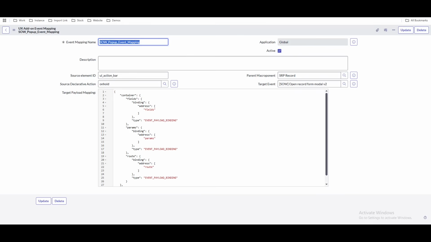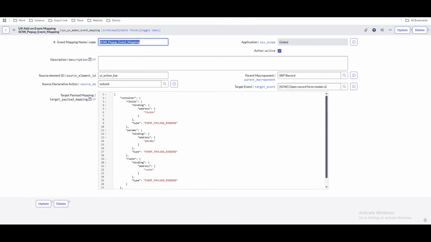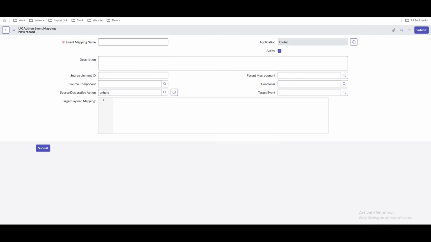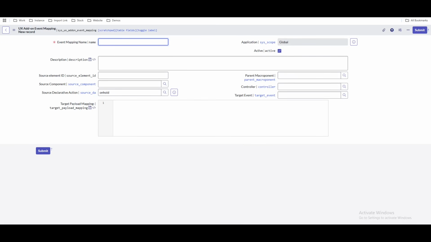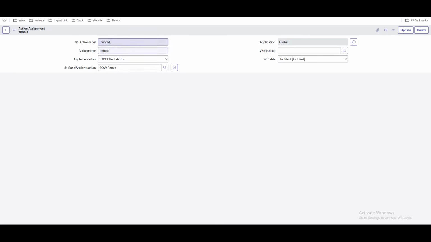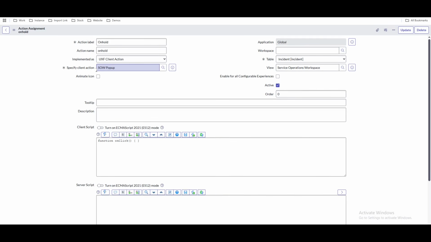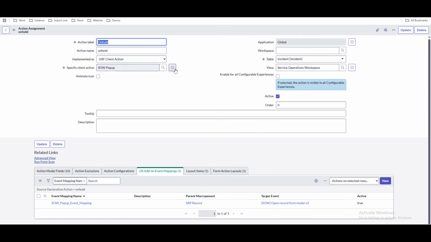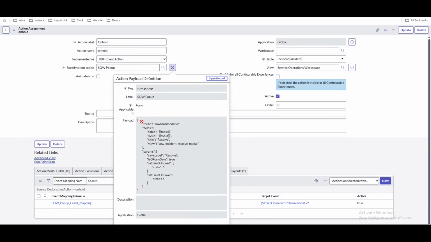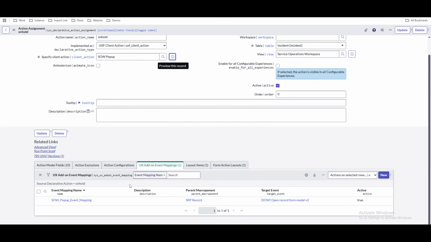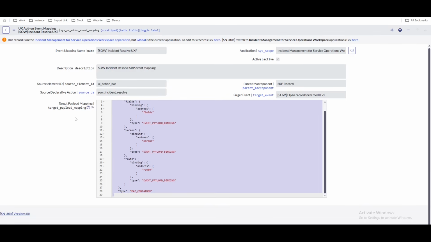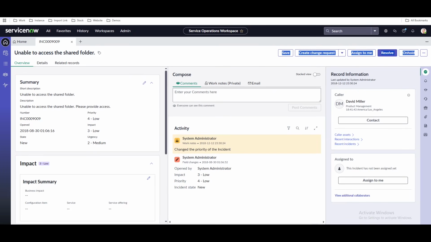So if I go back here, let's understand what we have done so far. We created a declarative action called onhold, and then we defined specific client actions, and here we defined a payload. So this is our payload, and after that we created an event mapping and we copy pasted everything from here. Okay, now let's go back to this workspace and see how it is behaving.